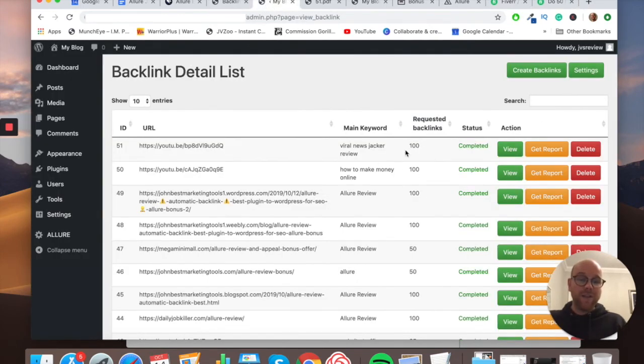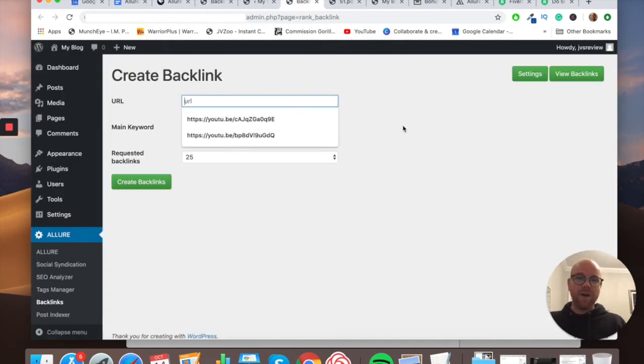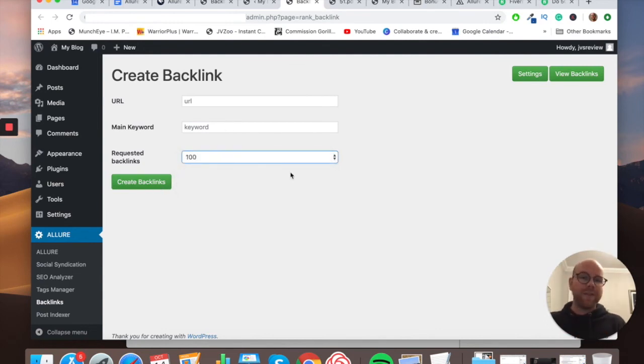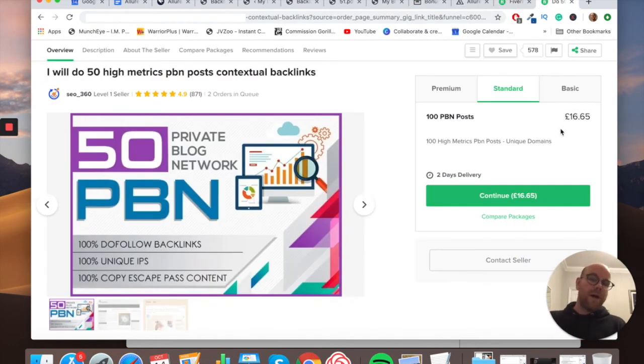You saw how it's so quick to do. Create backlinks, just go boom, put in the URL. They'll give you the keyword when they buy it from you. You select how many you want to do, create backlinks, done. Literally within 30 minutes it's done. And then you can charge the client and you can get whatever amount that you want to charge for it.